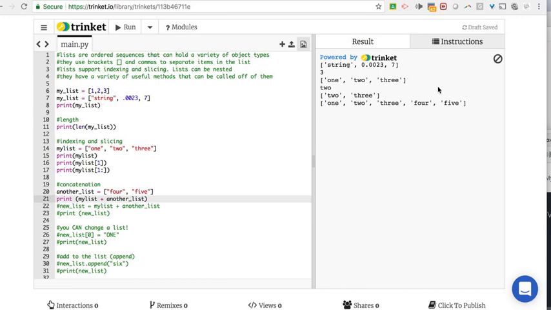Now that doesn't save the list as 1, 2, 3, 4, 5. We still have 2 separate lists. So to save it, we have to assign it to a new variable. So new list equals my list plus another list. Now that new list is saved in new list, and I'll show you. We'll just print the new list now, and you get 1, 2, 3, 4, 5.